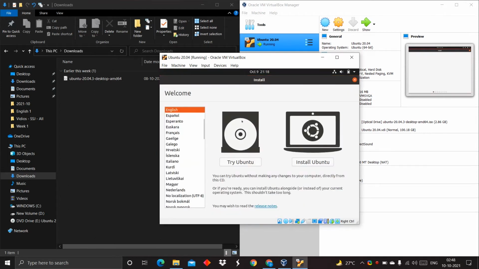So on the left hand side, you can choose the language in which you want to install Ubuntu. You can see many languages are given here, but for now I will choose English as my language. And then I will click on the install Ubuntu button here.